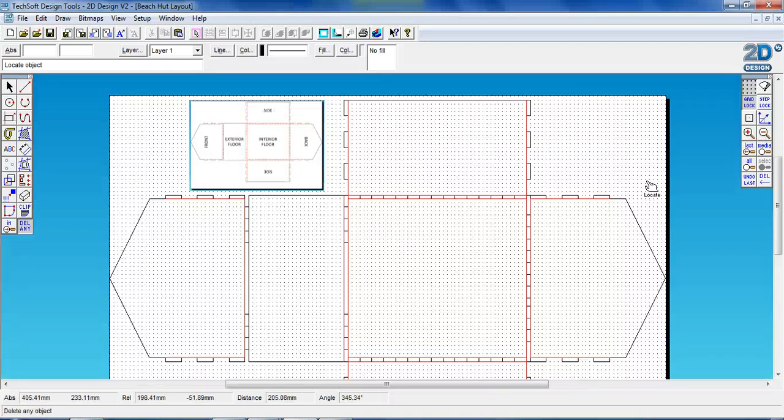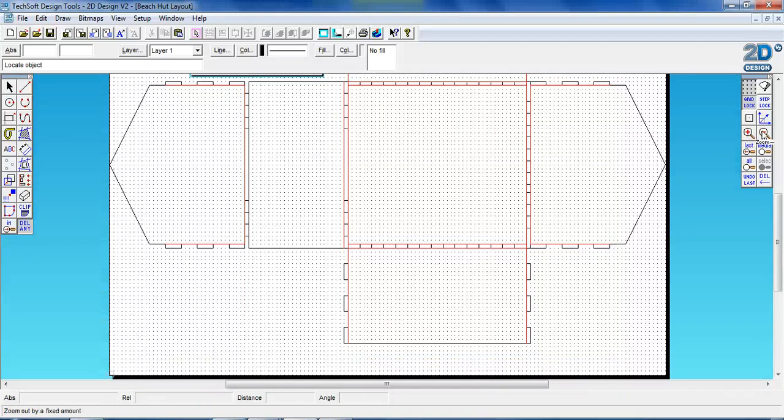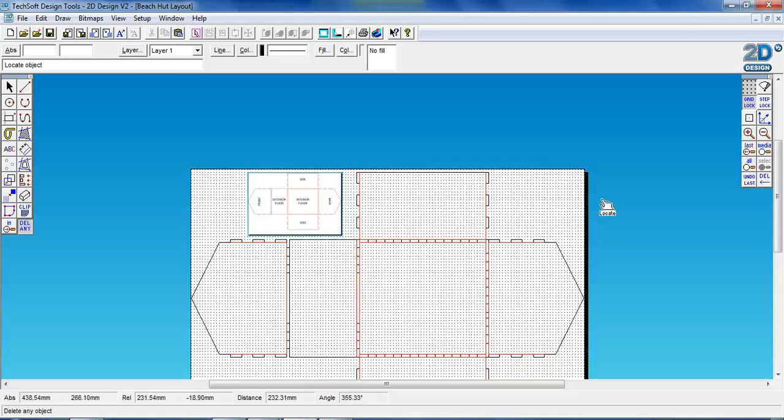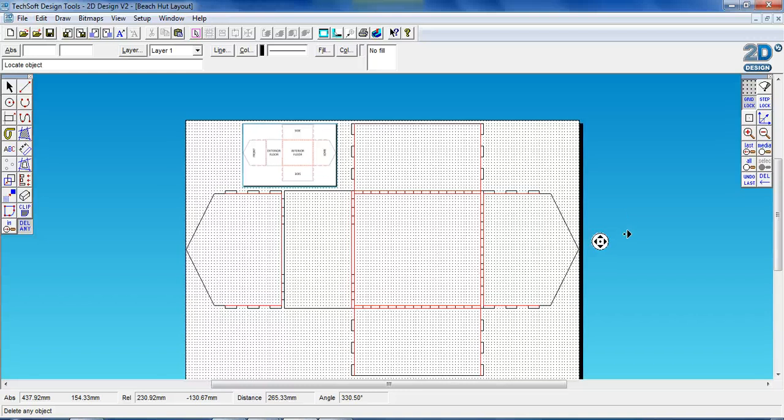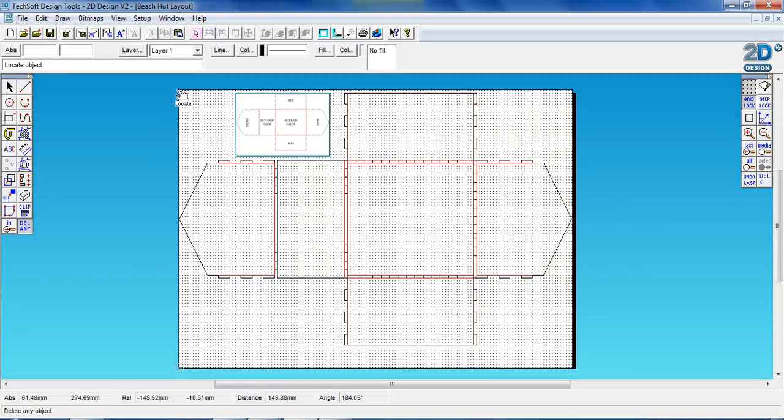Okay, so in this next stage we are going to use some software called 2D Design, and the reason that we're going to use this is because it helps us to create files that are suitable for the laser cutter. So I've opened up a file called Beach Hut Layout, and you can see this is what it looks like. It's just a really basic beach hut design which we're all pretty much going to follow, and then what we need to do is adapt this to our own individual needs.